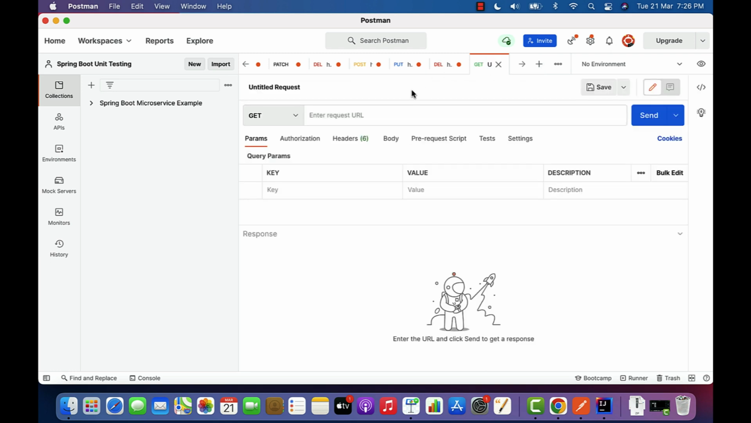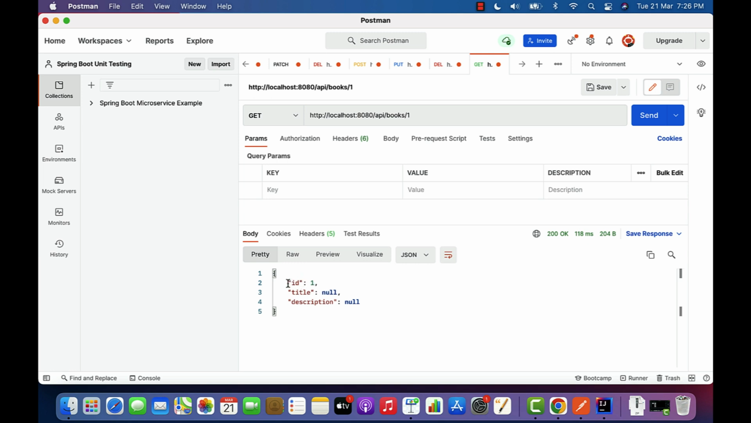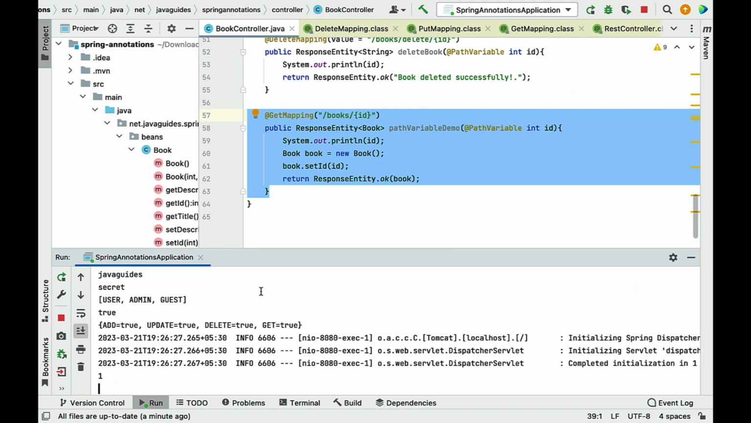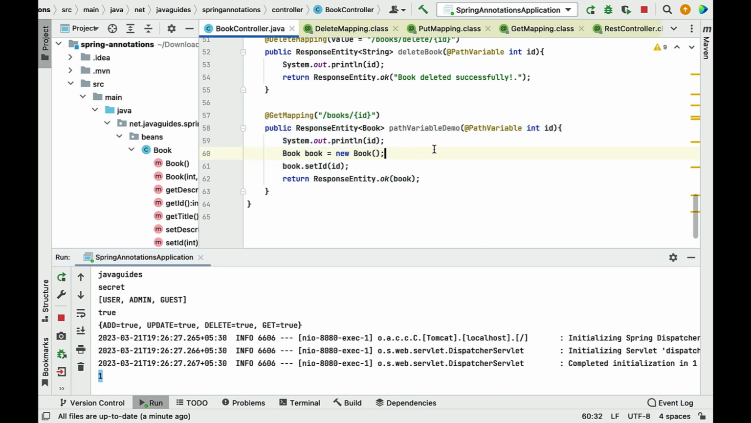So here let's create a new request and then HTTP GET, and then the URL is http://localhost:8080/api/books followed by the book ID, let us say 1. Okay, next click on send button and we got the response. It contains id 1. We haven't passed a title and description in the URL, that's why title and description are null here, and we have passed 1 as a book ID, that's why we got the id 1 here. Okay, next let's go to our code, and in the console you can see the book ID 1 is printed. Alright, it means the @PathVariable annotation is working as expected.